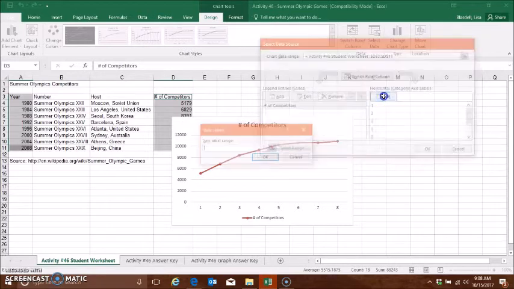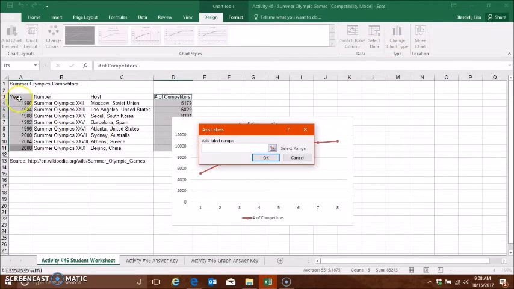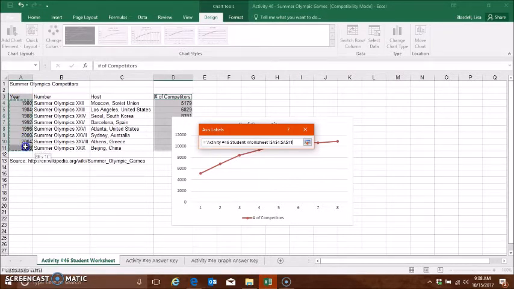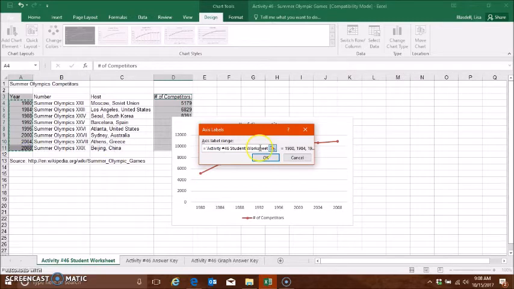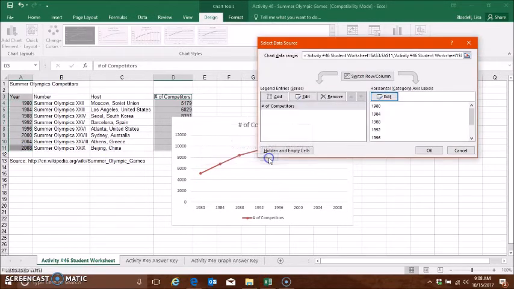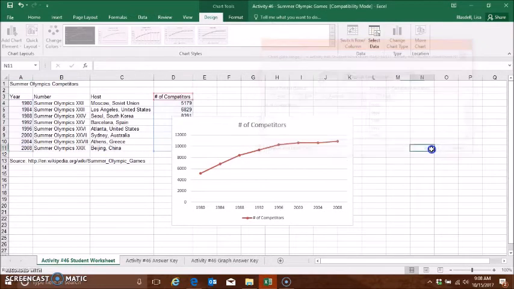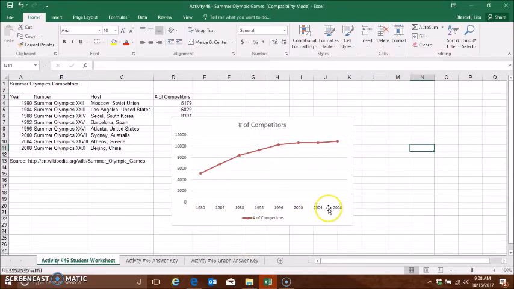So we go to Edit, and this box will come up. You don't have to type anything in it. You can just go over to A4 and drag down to A11, and it'll put that information in. Once you do that, you'll notice that the years are now down at the bottom. Okay, so great job.